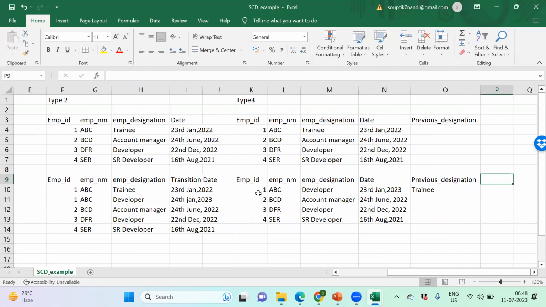So in SCD type 3, you can see that rather than increasing the number of rows, we have added one more column and we are keeping the data in this manner. For ABC, developer, his current designation is developer, with a particular transition date, and his previous designation is trainee. So both pieces of information are kept in this manner. If we store the data like this, it's called SCD type 3, slowly changing dimension type 3.